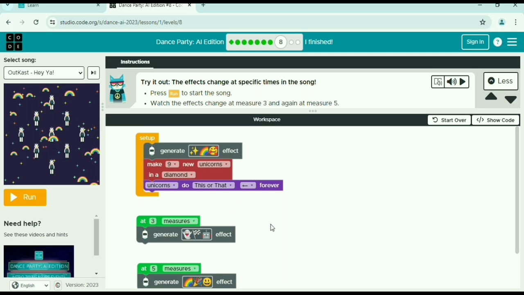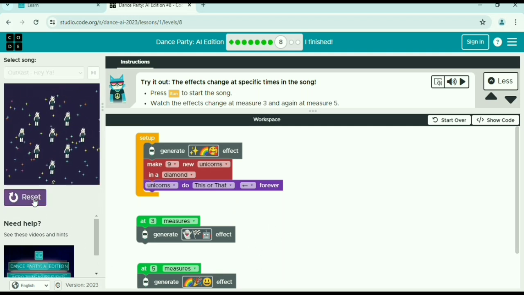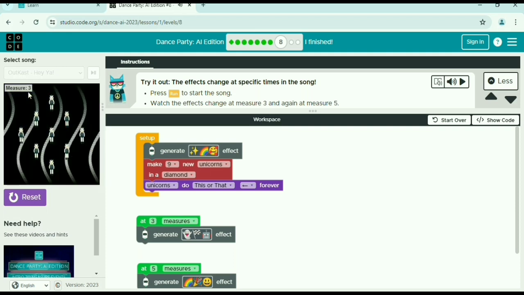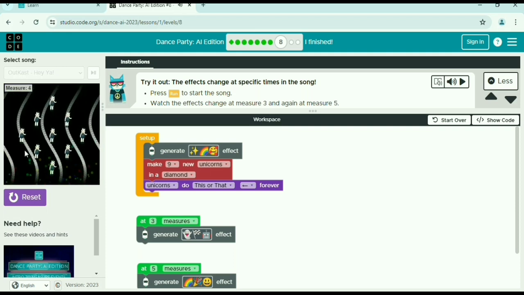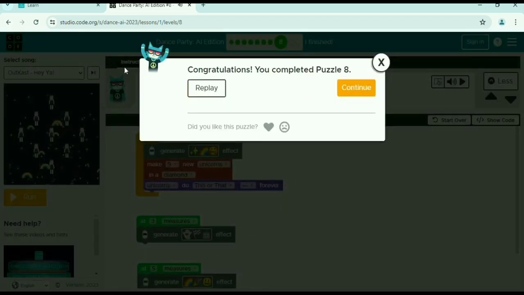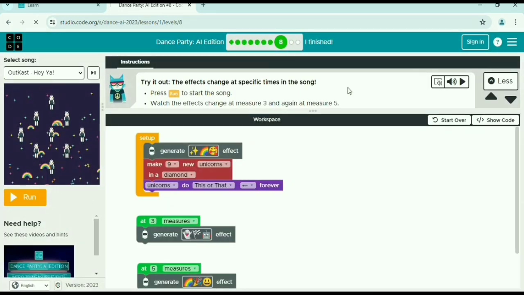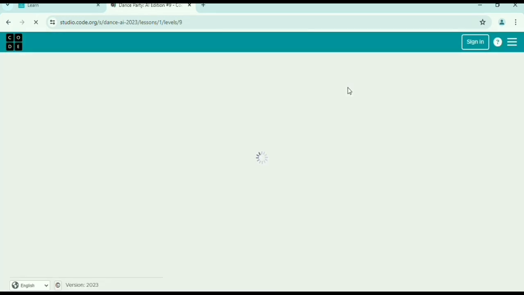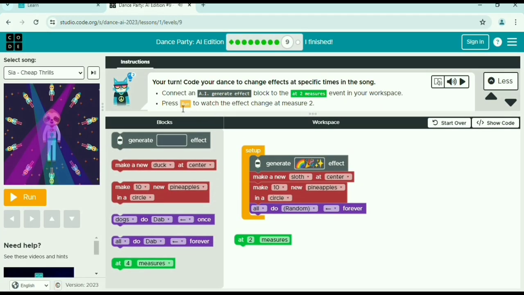So, yeah. You see, they've already set it up for us. See the background changes? Okay, we're just gonna run it. And we need to just see it. Concentrate your eyes on that background. See, it changed at measure 3 and at measure 5. Now that was nice, wasn't it? Okay. So see, congratulations! You completed puzzle 8.